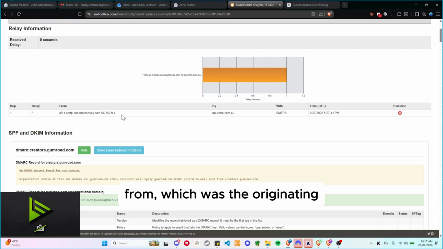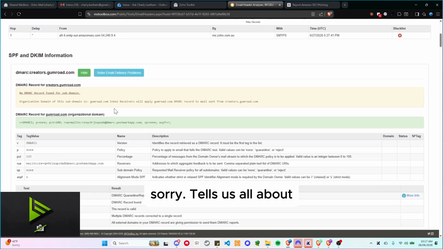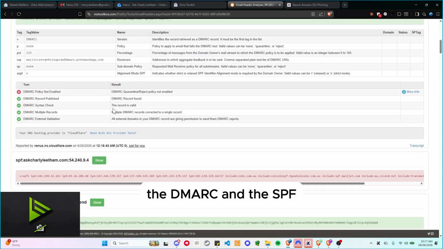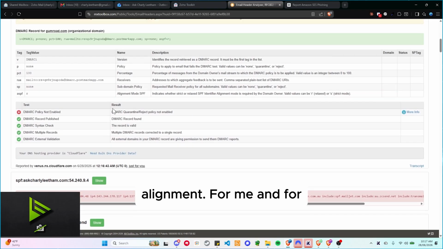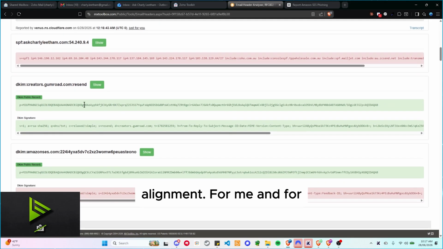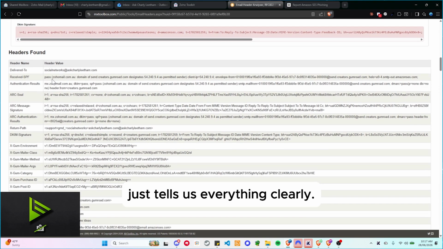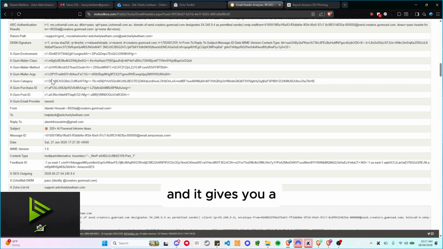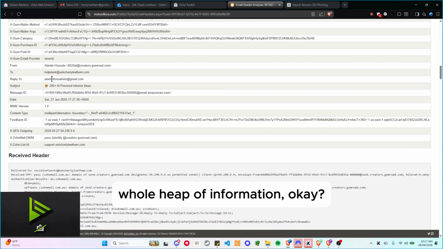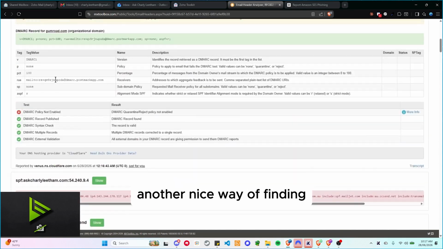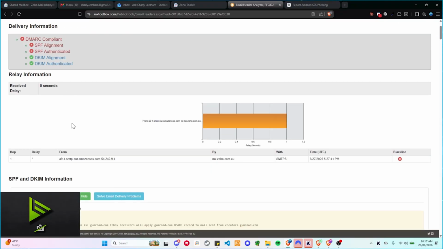Again, it tells us where it came from, which was the originating platform. Tells us all about the DMARC and the SPF alignment. It just tells us everything clearly. And it gives you a whole heap of information, okay? So again, this is just another nice way of finding out who the originating network is. In this case, it's this one here, and it says it's our Amazon SES.